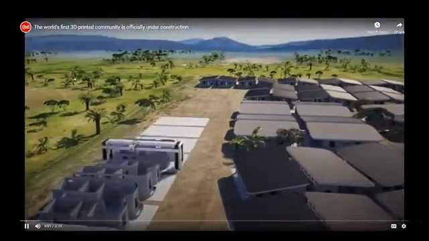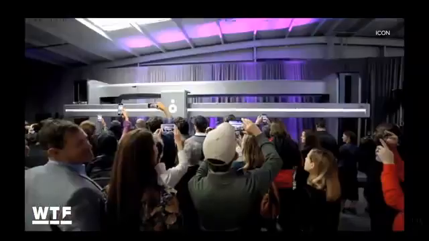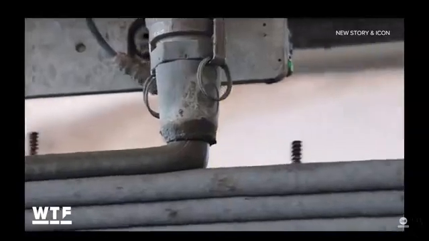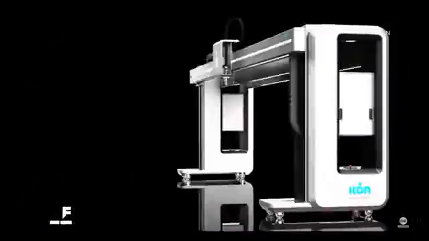The world's first 3D printed community is officially underway thanks to this industrial-sized soft serve machine. I'm just kidding. You do not want to eat that. Meet the Vulcan 2. This 3D printer was made by a company called Icon. It weighs nearly 2 tons and can churn out an entire house in just 24 hours of print time. I wanted to learn more about this machine and what it could mean for the global housing crisis, so I spoke with Icon's co-founder and chief technology officer, Alex LaRue.